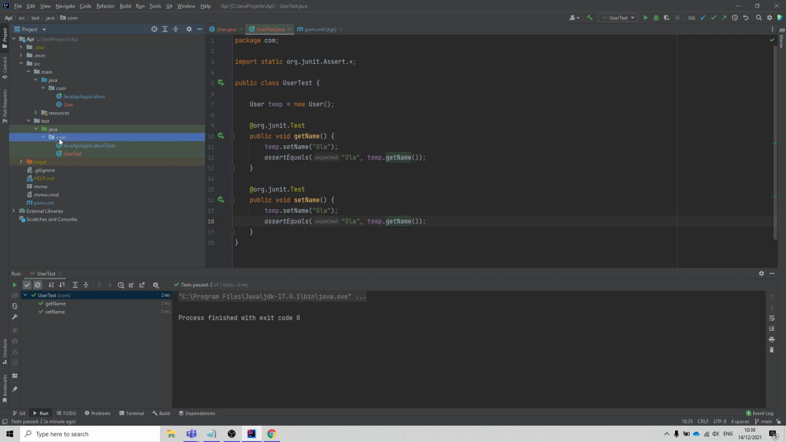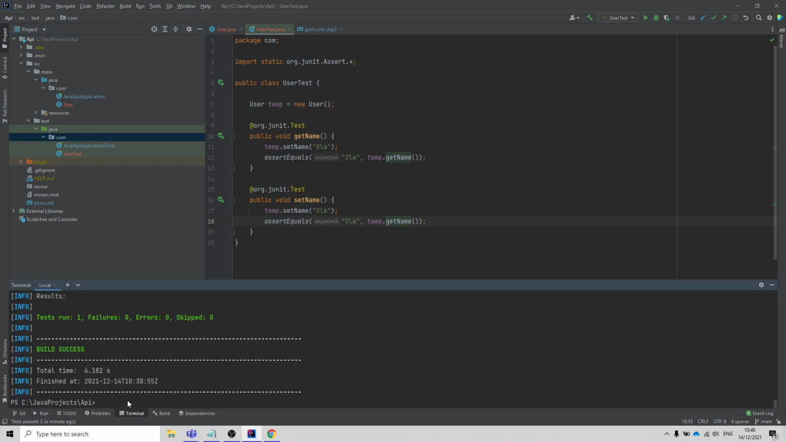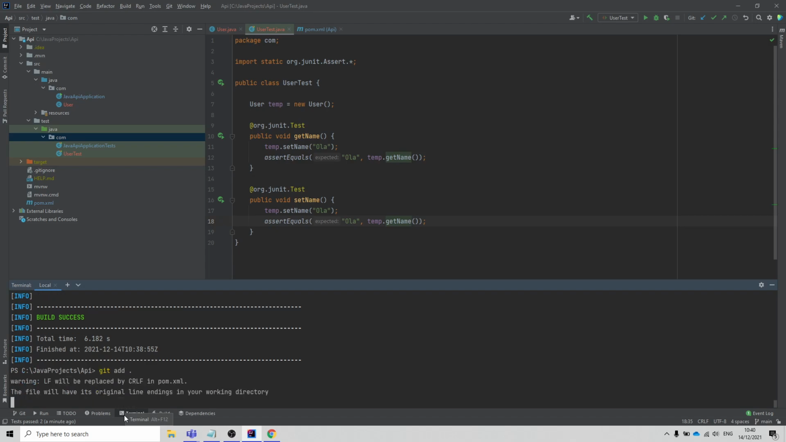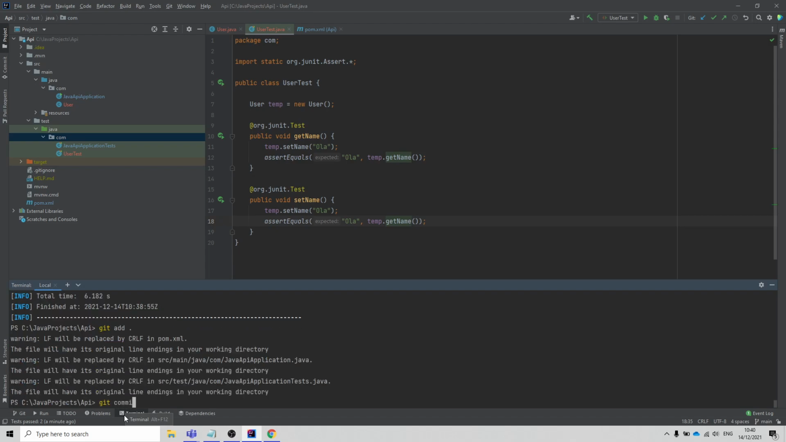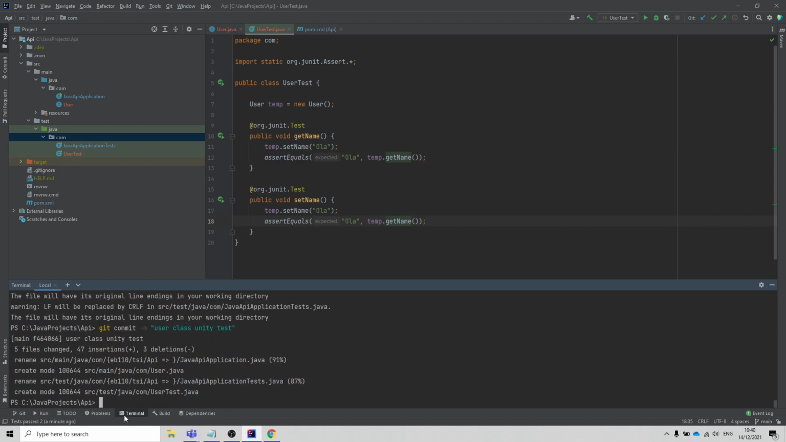So the last thing which we should do is to push our changes to the remote repository. So git add, git commit, first Unity test. No, that's not a good name. User class Unity test. Git push.